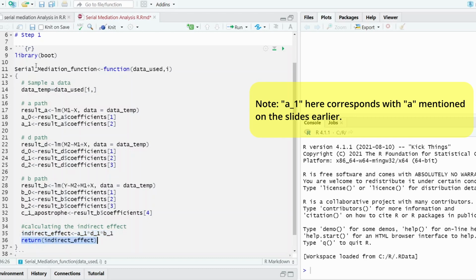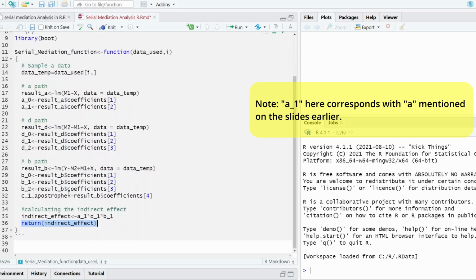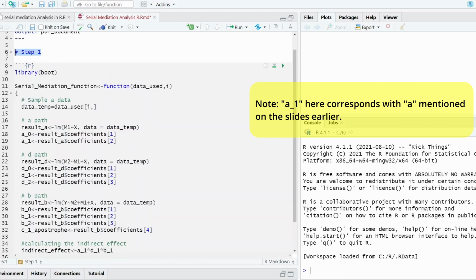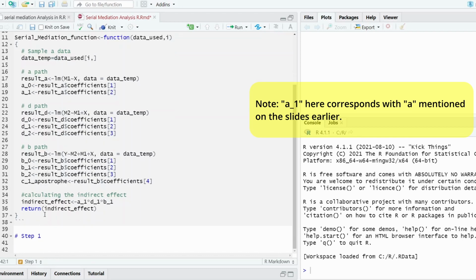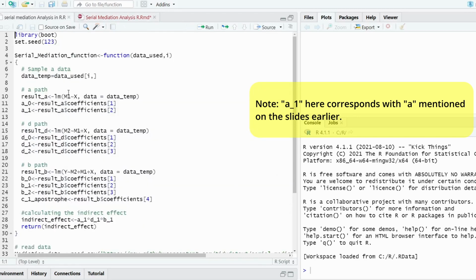If we only run this function once, then we get one indirect effect. But we want to do it 5,000 times, which means we need to repeat this. So the second step, after writing this big function, is to do it 5,000 times. How can we do that? I prepared some code here.